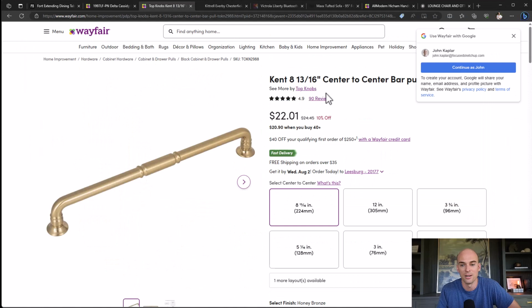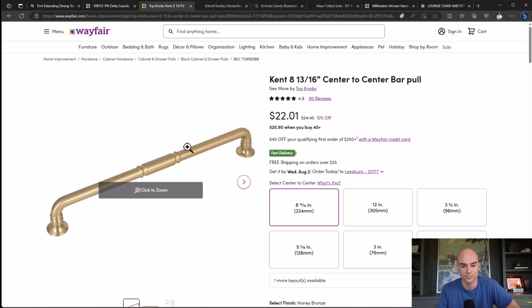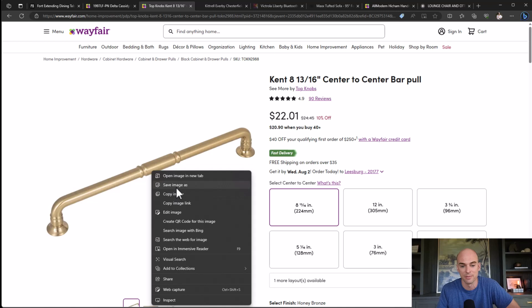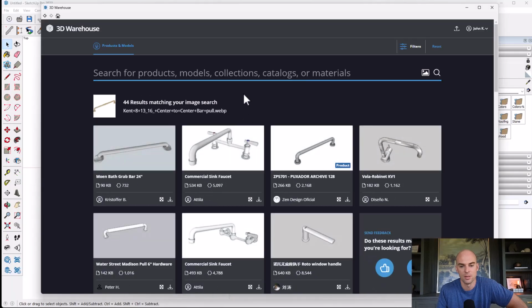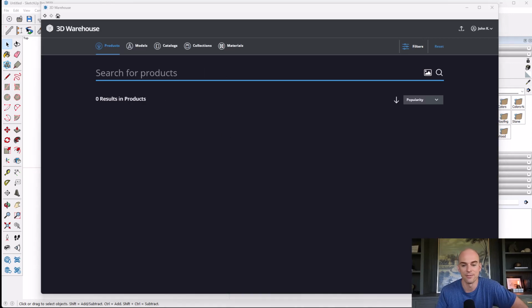Let's go into our hardware section here. So we've got this Kent center bar pull. We got a white background for the product image. That's great. Let's go ahead and save image. All right. Okay, not bad. I mean, this is kind of close. This one is very close, except for the middle. It doesn't have that middle detail. But still, if I was working on a project for a client, I could definitely pull this in. It's close enough. All right, let's check out a different example.